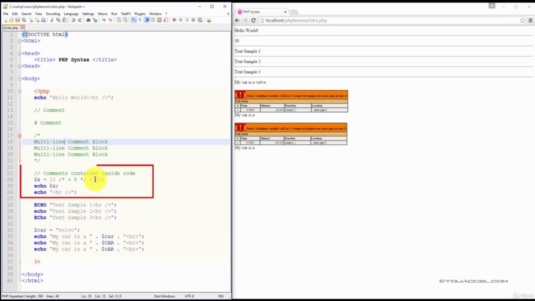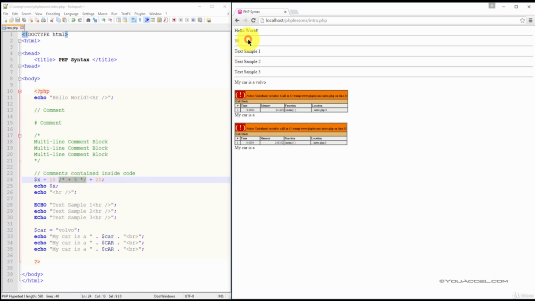We can insert comments inside arithmetic to leave out parts of a code line, as shown here. We have the equation x is equal to 10 plus 5 plus 20. As you can see, 5 has been commented out. So the result of this equation will be 30, as seen in our web browser, because we're only adding 10 plus 20. For now, don't worry about variable declaration. We'll be covering that independently in another lesson.